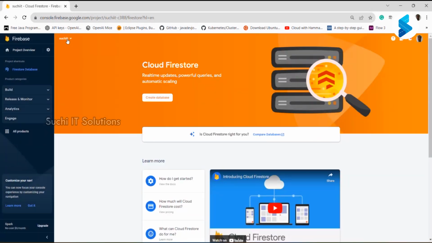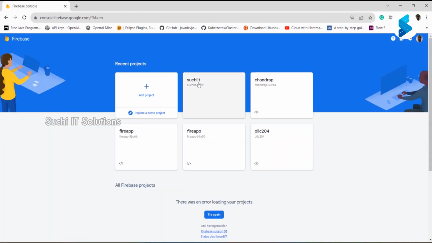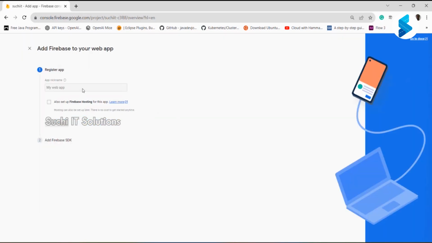Go to switch, see all projects. So this is my project. Once I click, we get this. Go to here. This is the web symbol. Here you can use this database at iOS level, Android level, and web application level also. We are using the web application right now. So click this one, and we need to create a project. I need to provide the project name, Suchi IT, like that. I'm going to register the app.